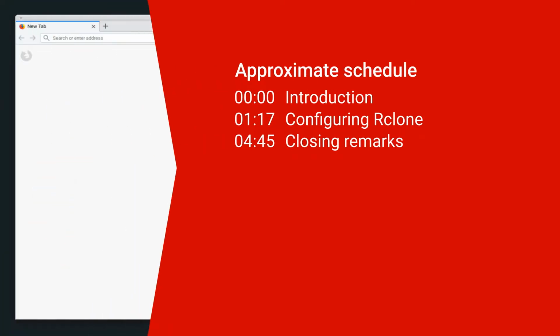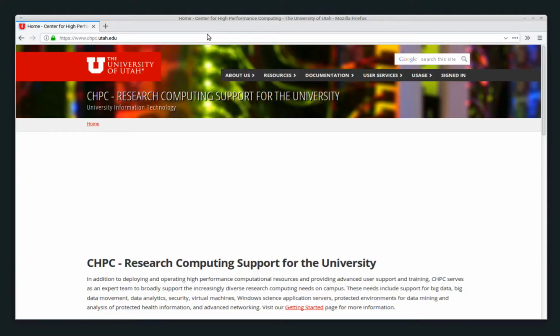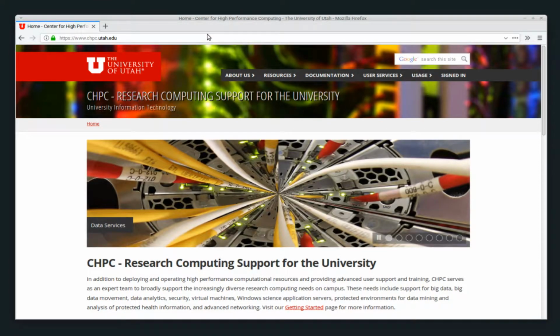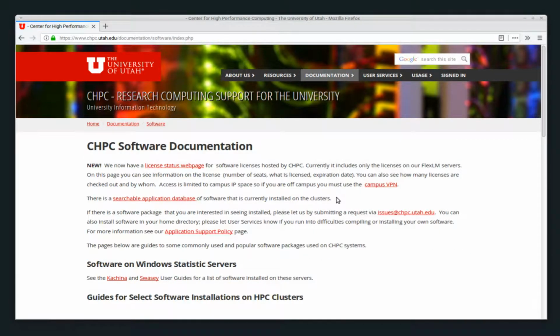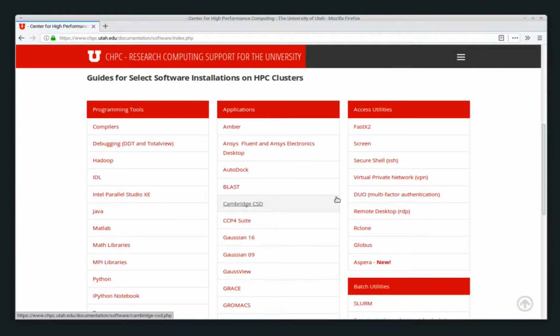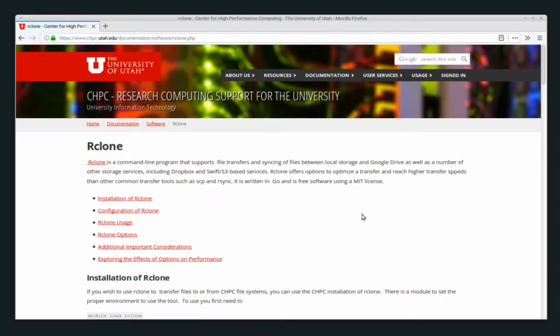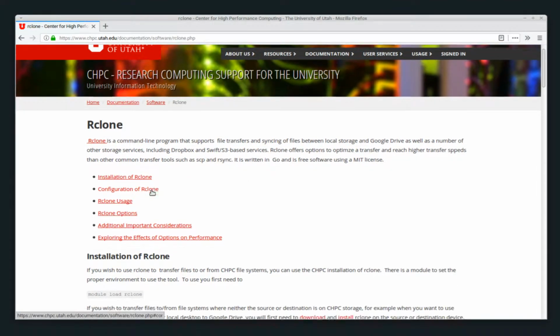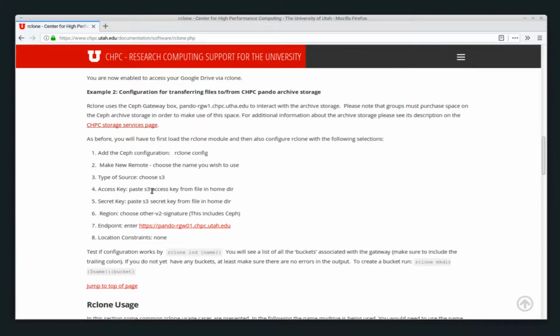To start, I'd like to mention CHPC's web documentation, which can be found at chpc.utah.edu, which will have the most recent information about both Rclone and Pando archive storage. You can look under Documentation, Software, and then Rclone on the right hand side here. Under the configuration of Rclone header, there's an example 2 here, about using Rclone with Pando archive storage, and this has all of the steps that I'll be covering in the tutorial section of this video.